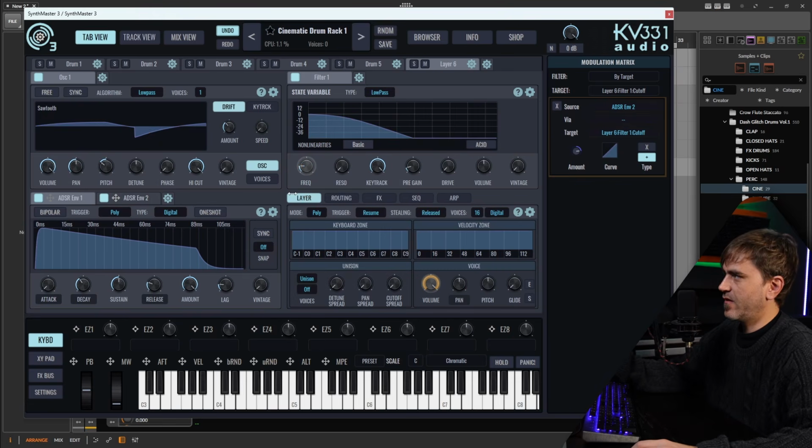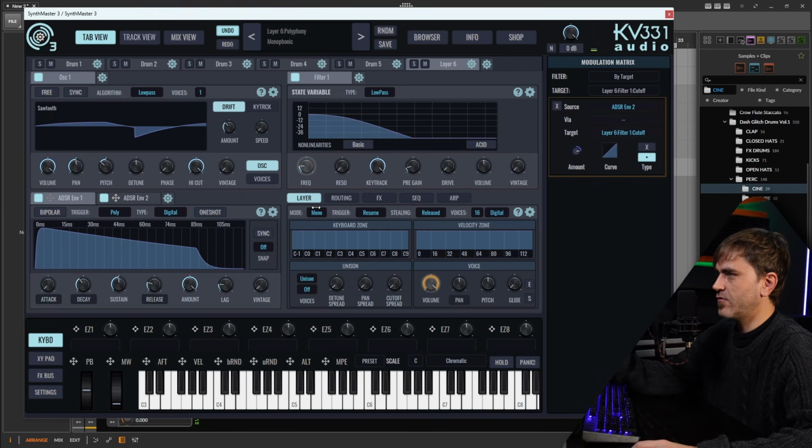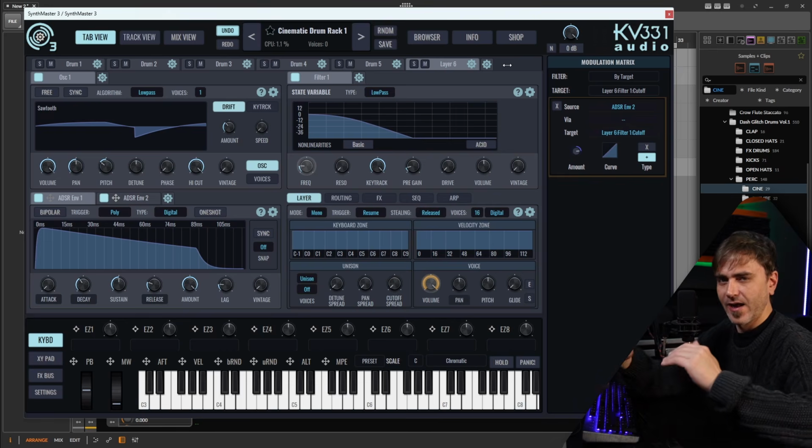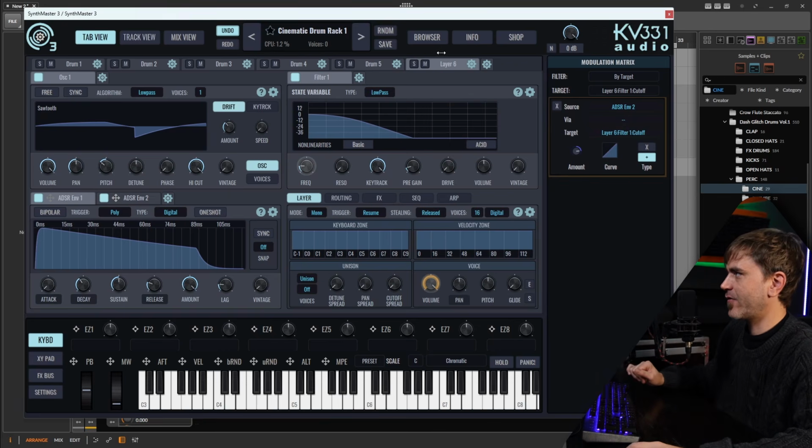So with layers like this, I like to set them to monophonic, just so that they don't trigger chords and that kind of thing. It'll just keep playing that low drone depending on what notes we hit. And then we could add another layer on top to do a higher lead sound or a pad sound or something like that. And so I think in this context, a pad might be really cool.